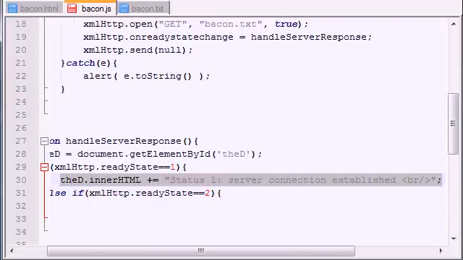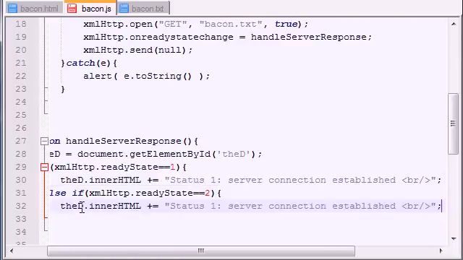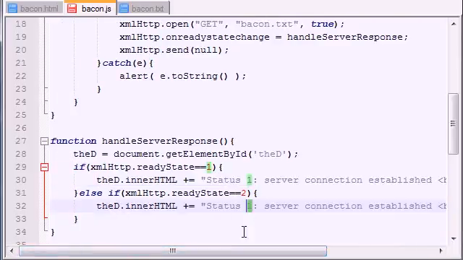That almost sounds like tuna. I don't even know why I said that. That was stupid. And so 2, of course, we want to change status 2.